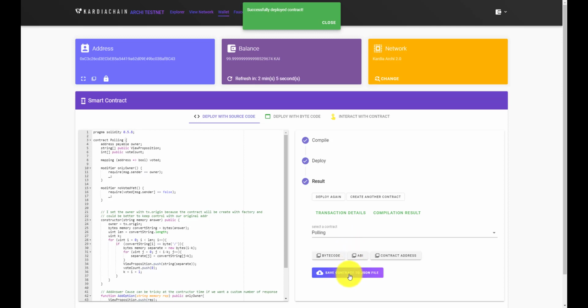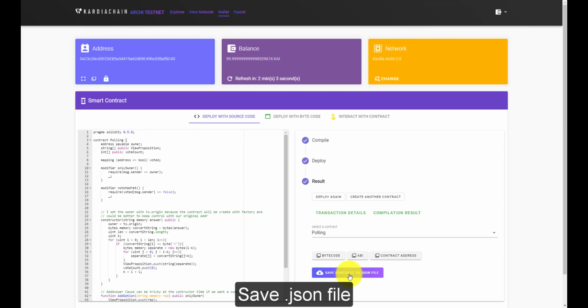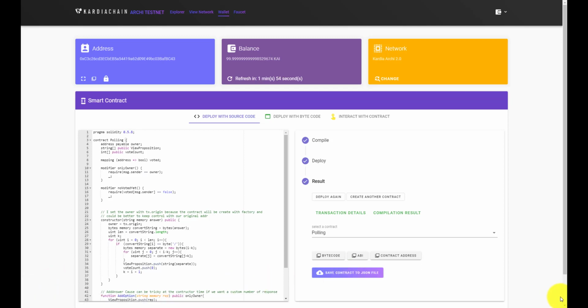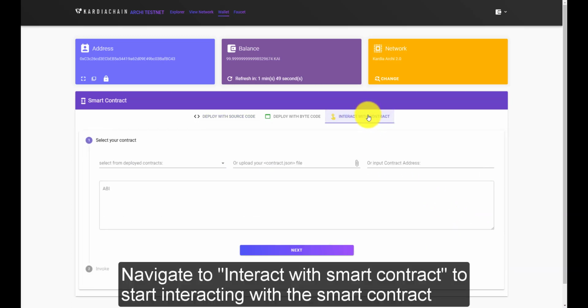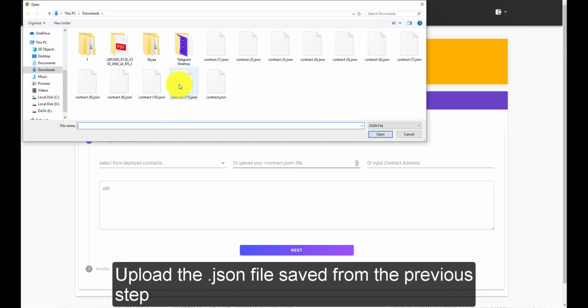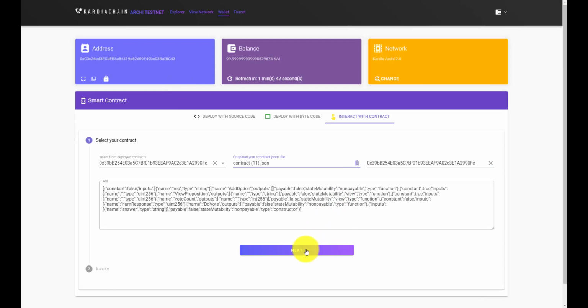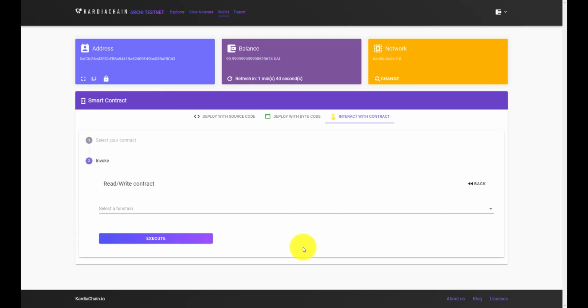The smart contract has been successfully deployed, so we need to make sure that we save the JSON file, which contains all the smart contract information we need to interact with our smart contract. Let's head over to the Interact with Smart Contract tab. Click on Upload JSON file and then click Next. Now that we have selected our smart contract, we can go ahead and interact with our smart contract.